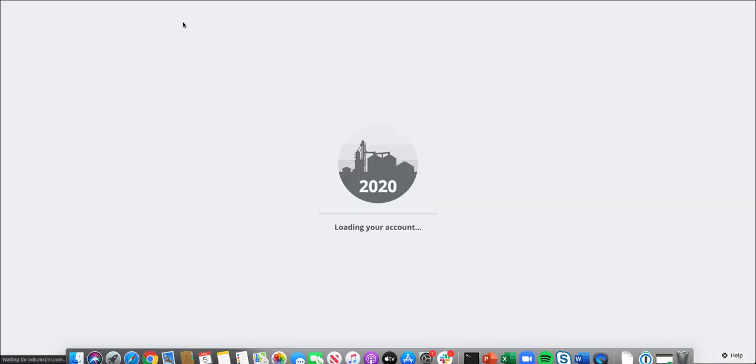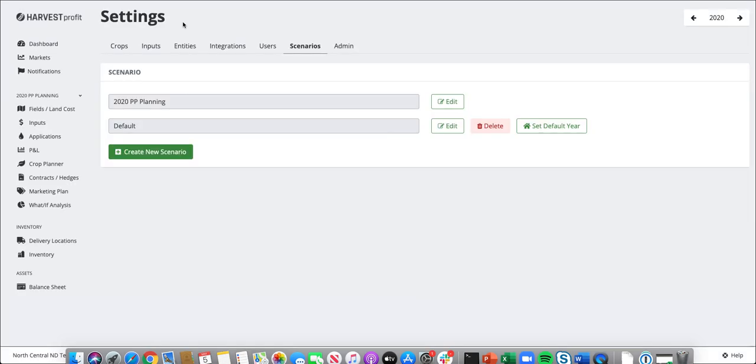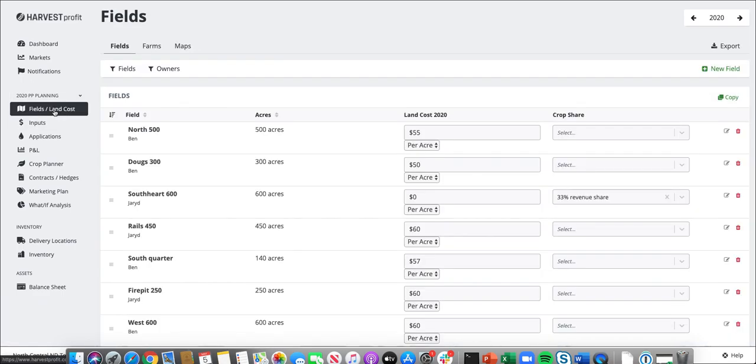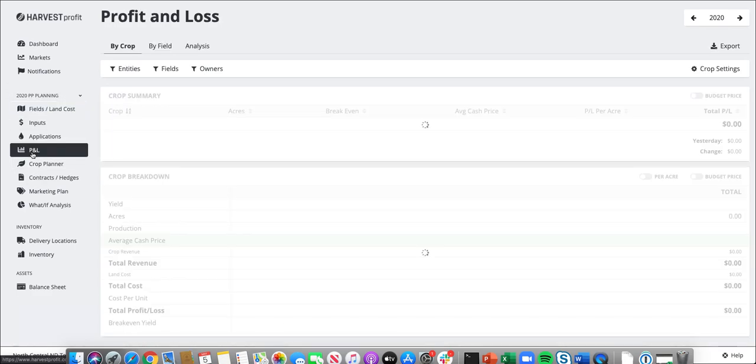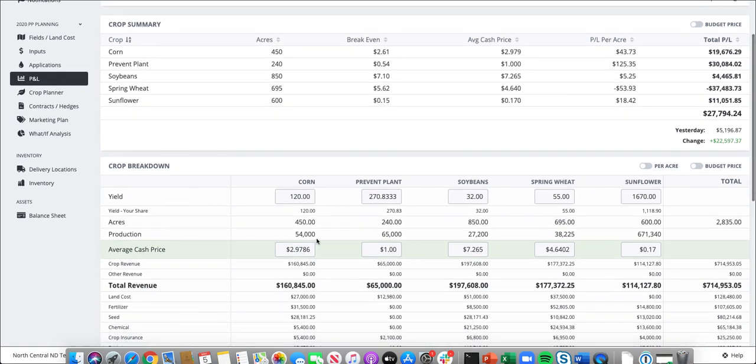It looks like we're just loading here. So that's how to set up PP into your account. So there we go. You can see my 2020 PP planning is now my default. So when I come back here, I have 0 colors, meaning I'm in my default, and you can see it's the 2020 PP scenario, which has 240 acres of PP. So that's how you evaluate your PP.